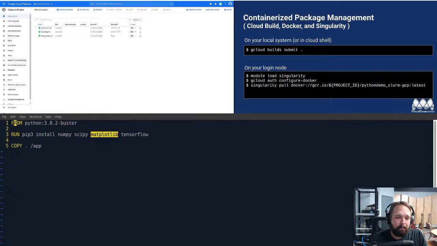We're going to start from Python 3.8.2. We're going to pip install. I'm going to go ahead and remove that TensorFlow package just in case it causes some delays on us here. So we're going to pip install our package dependencies, and then we're going to copy the current location's source code into the container image underneath a directory called app.